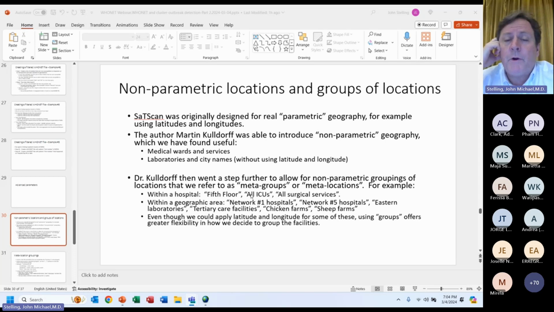Why do we do that? Because 4A and the 6th floor is where we do bone marrow transplant. So even though they're not physically all connected, it's the same physicians, the same nurses, the same equipment, and the same patients going back and forth between them. So by having these groupings, we have found a lot of value in improving the interest in our clusters.